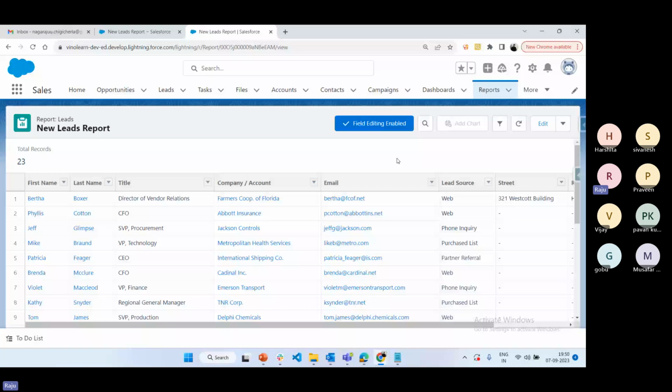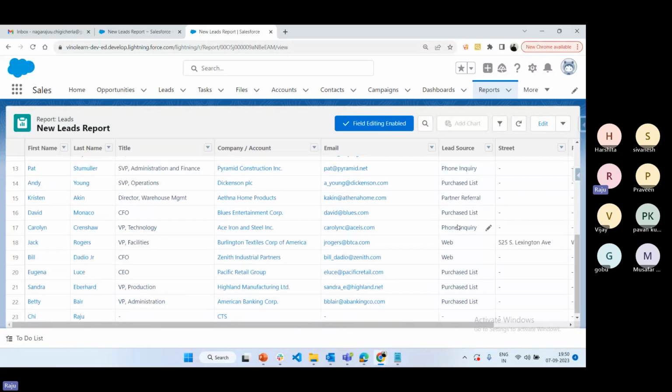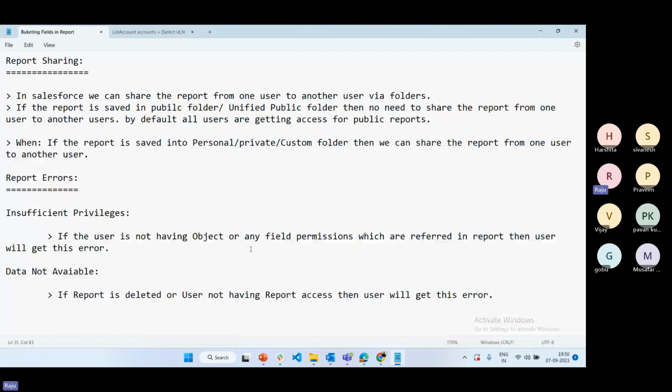Another difference is, in classic report it is not possible to modify the data within the report itself, but in lightning we can modify the data within the report itself. This is the major difference between lightning and classic. And also lightning reports look like a rich format, but classic reports look like a normal Excel format. Okay, and also here report count, everything is showing here. Okay, so this is something like reports in Salesforce.